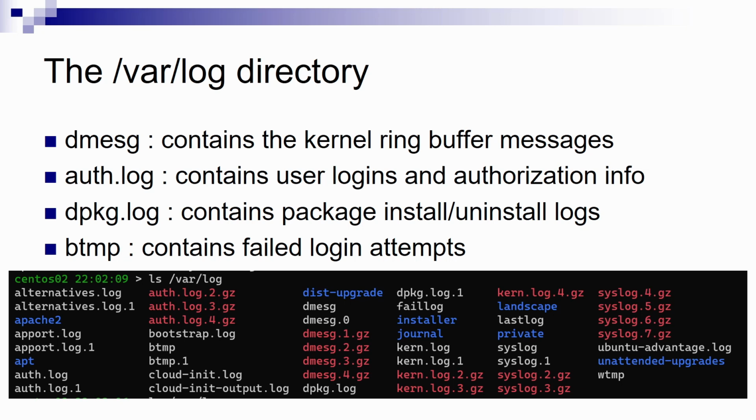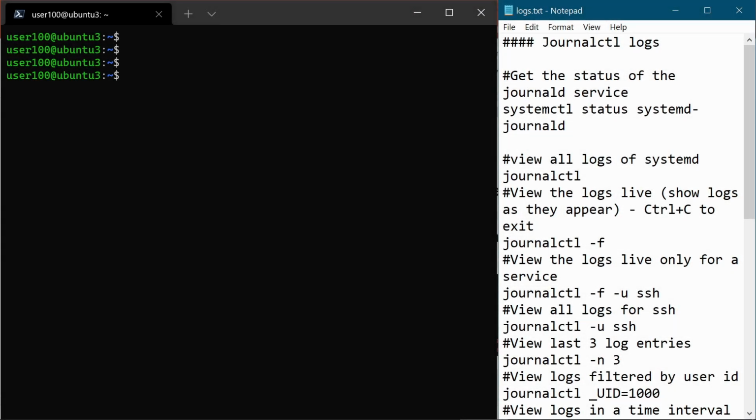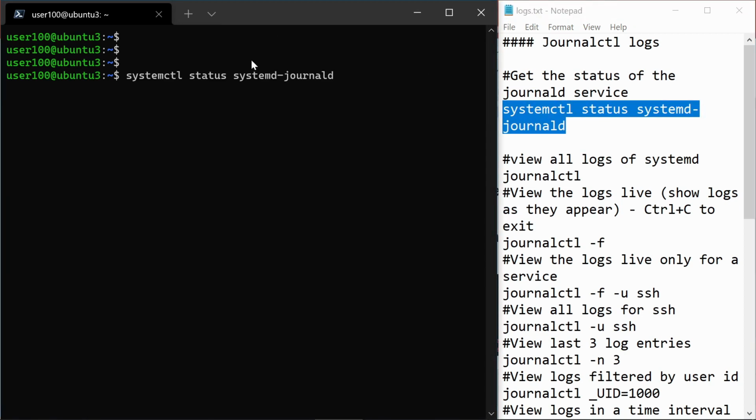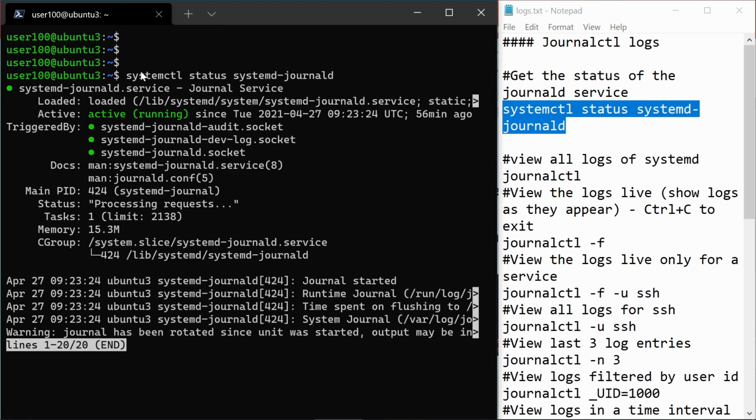Now let's go to the actual code and see how to work with the journal and the /var/log directory. So let's start first with the journal. And I want to show you the service that is doing all of the magic, systemd-journald, and you see that it is active.